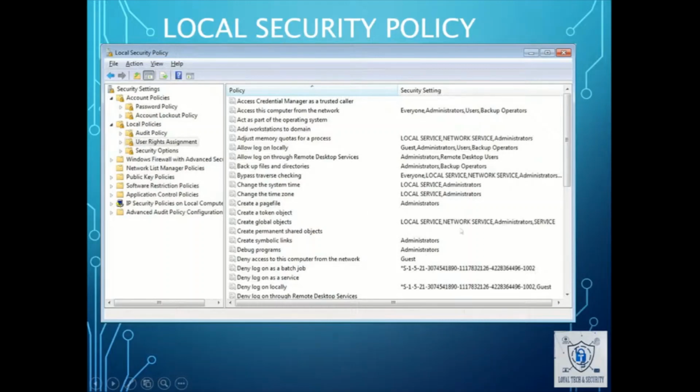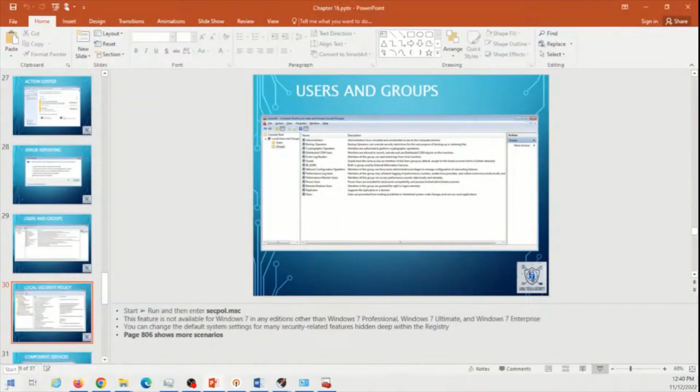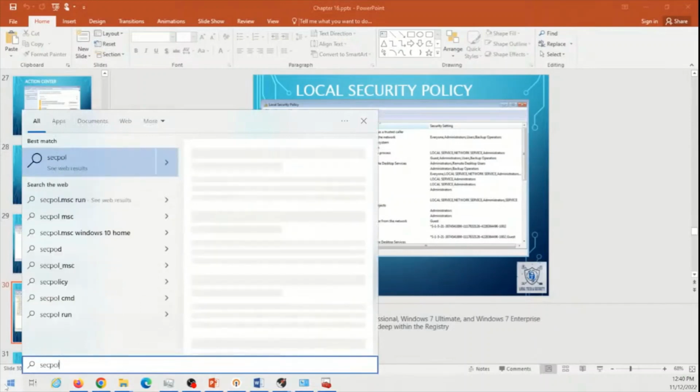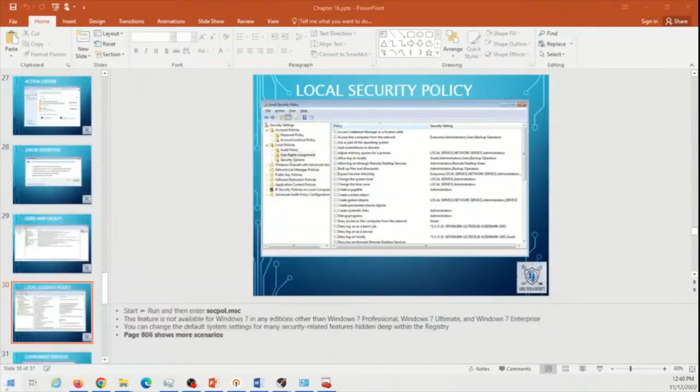this option is available only in Windows 7 Professional, Ultimate and Enterprise. Any editions before that, it's not available. Here you can set the password policy. If you click on password policy, it will show you. Let me see. It will not be in this, because this is also Home, so most likely it won't be in this.